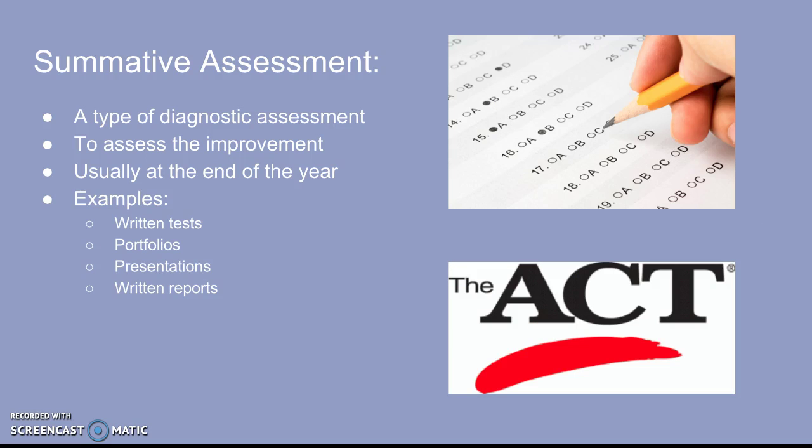Next is a summative assessment. These are another form of diagnostic assessment to determine the improvement that a student may show in their learning abilities. These are usually given once every school year to create a summary of the student's learning. A few examples include written tests, portfolios, and final presentations.